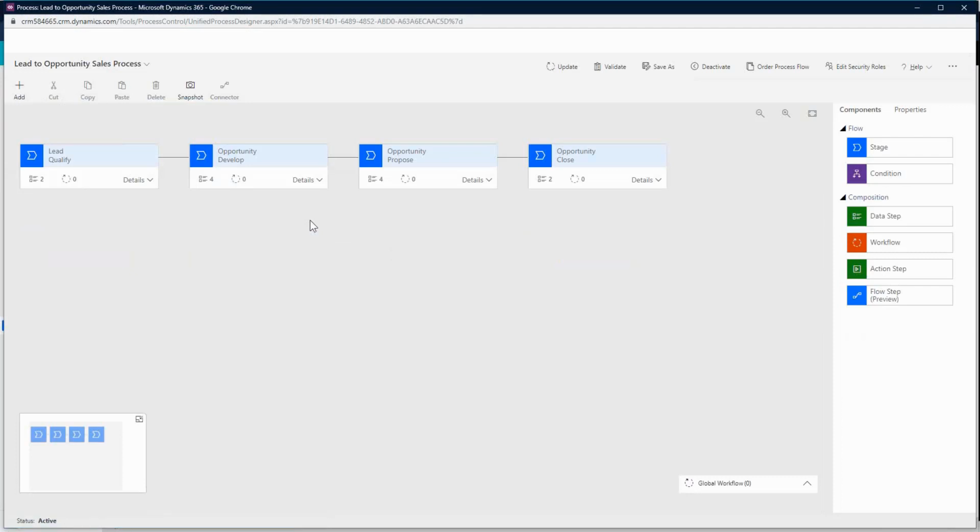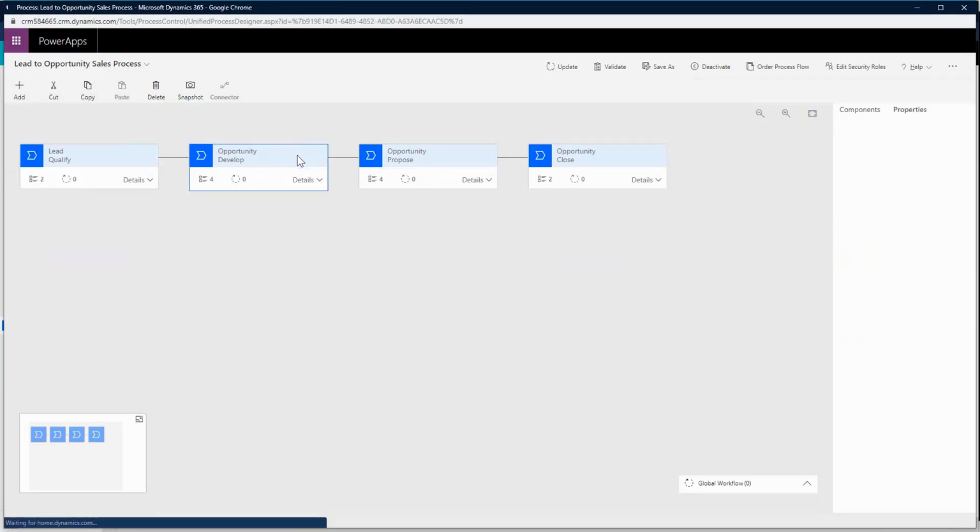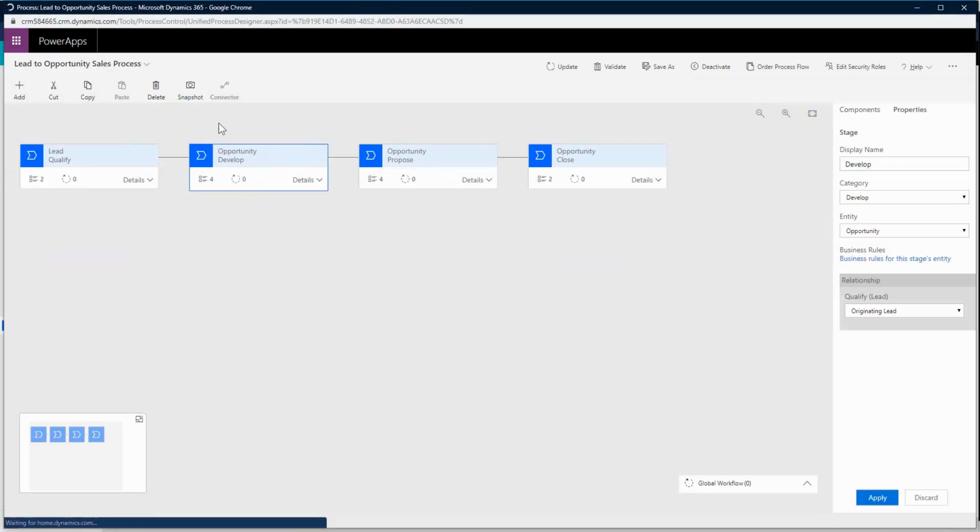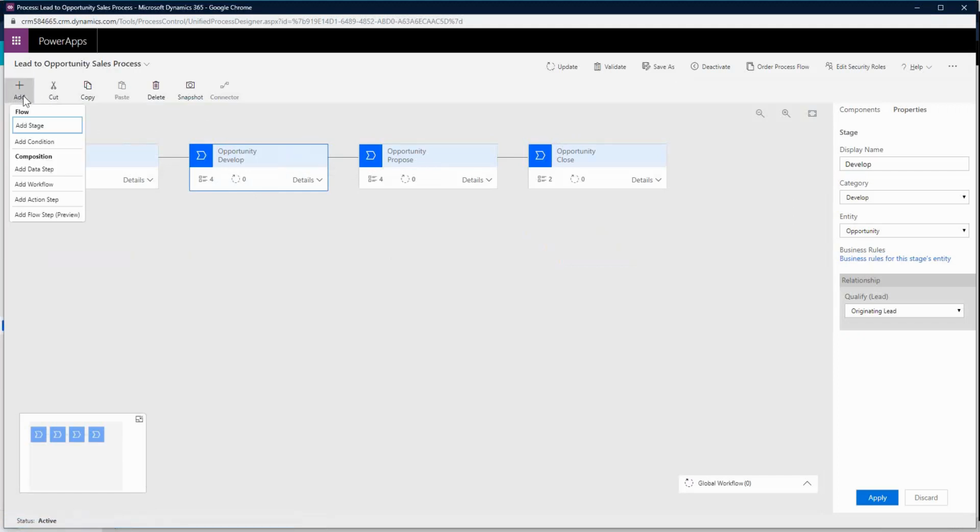And I would add in another entity and another stage. Just going to let it load up. Okay. So when you're editing, creating new, when you're adding things in, you can add a stage, you can add a condition. Condition allows you to do some branching. So if this or that type thing, and you can go to different stages depending on what condition you put in there. You can add data steps, workflows.